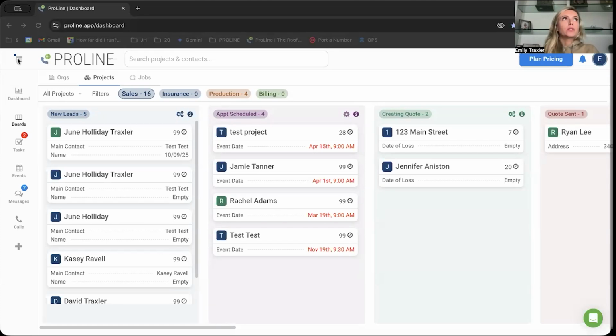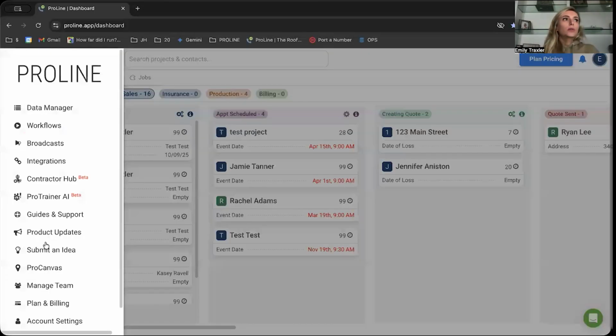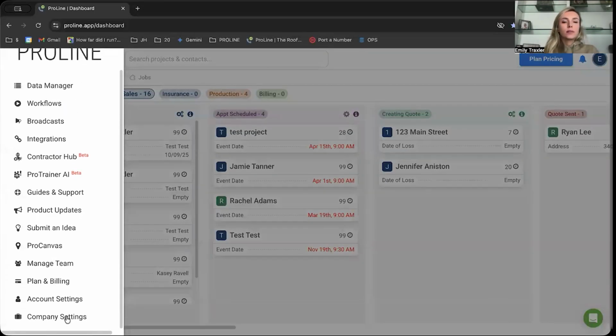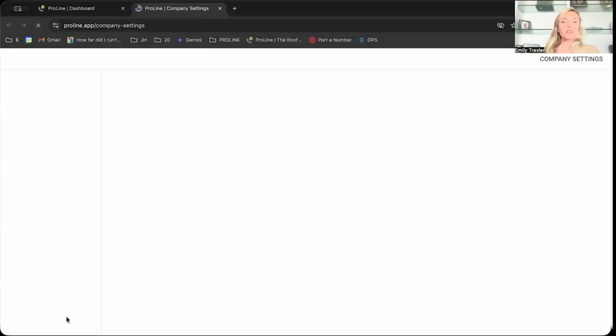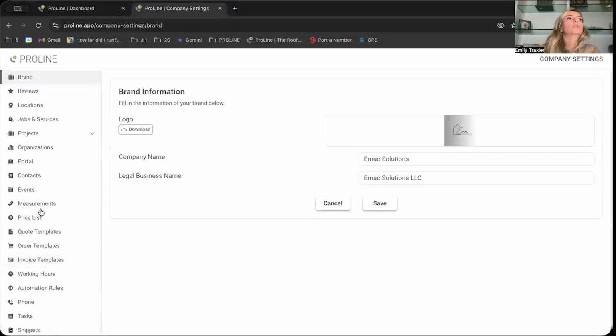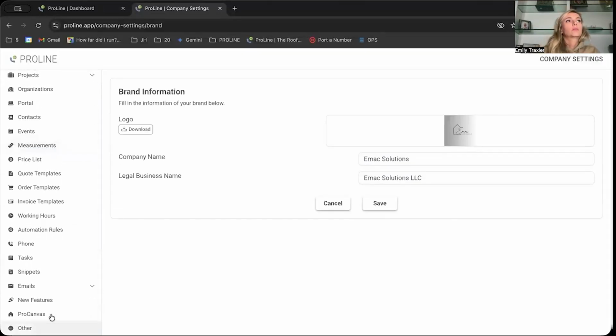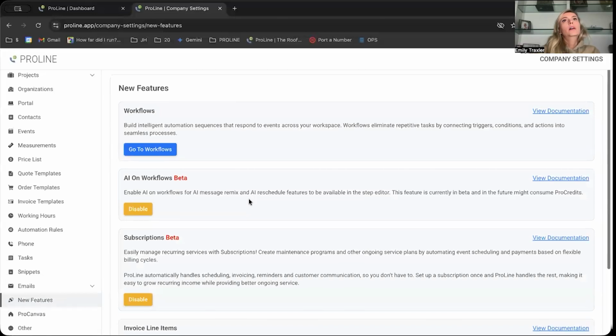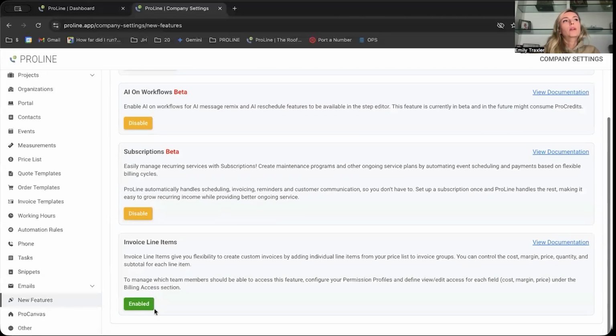So let's go enable the feature. Let me share my screen. We're going to go over to our hamburger menu, top left, go down to company settings, and then go into the left menu and scroll to new features. And invoice line items. This is already enabled, so we'll just leave that there, but you would enable it.